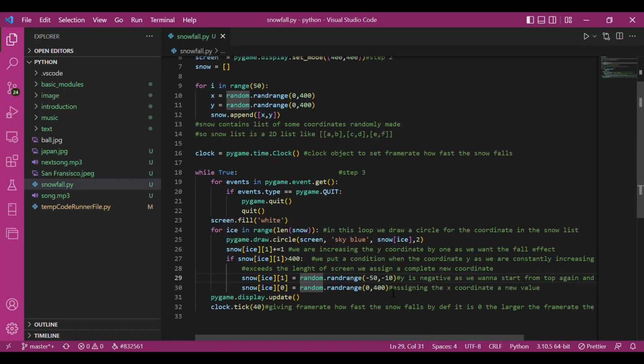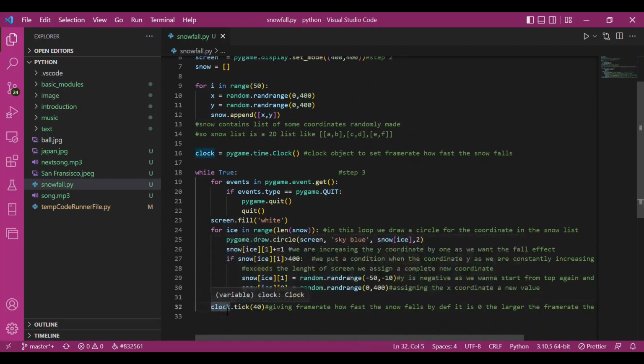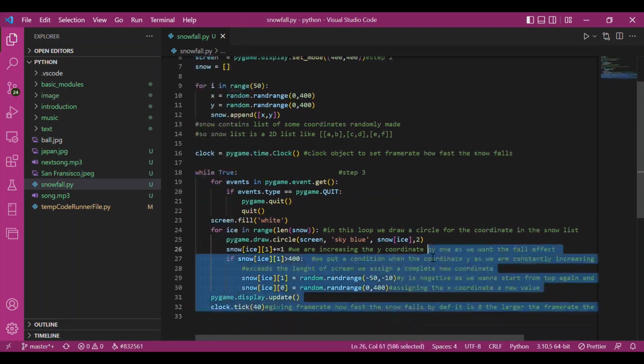Then I update the display. You can also use flip here, not a problem. Then I have used this clock object and the tick function so that I can set up the frame rate. By default it's 0. If you do not mention this, the snow would fall in a flash, like it would look like the snow is running. It won't make any sense. So the larger the frame rate is, the slower is the snowfall. Okay, so let's check out how this works.